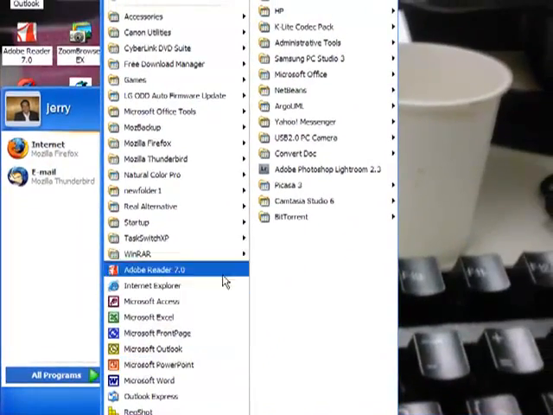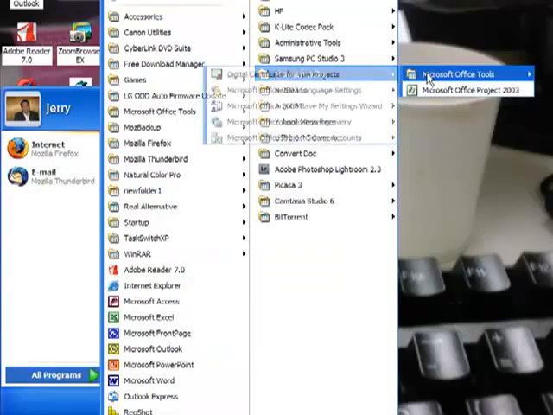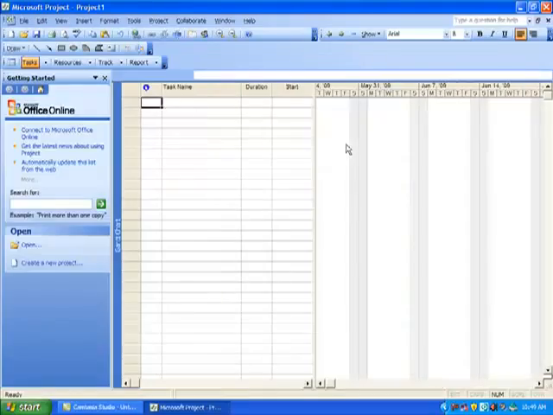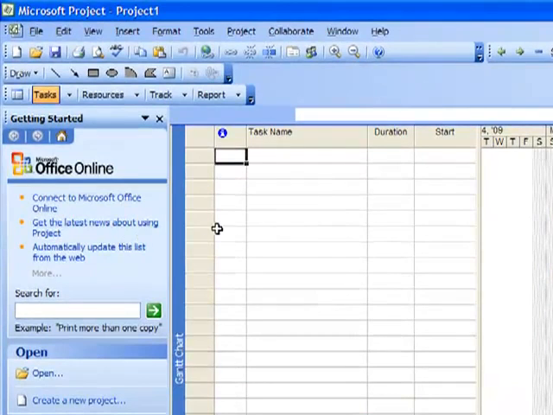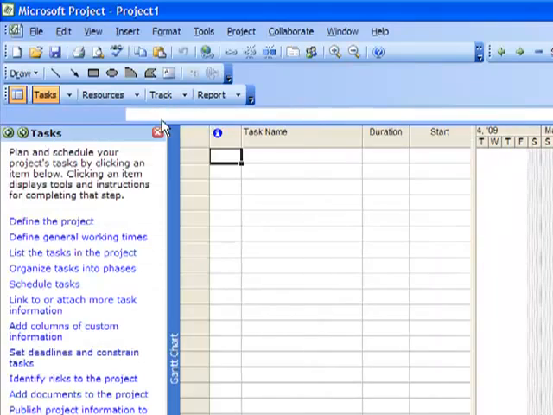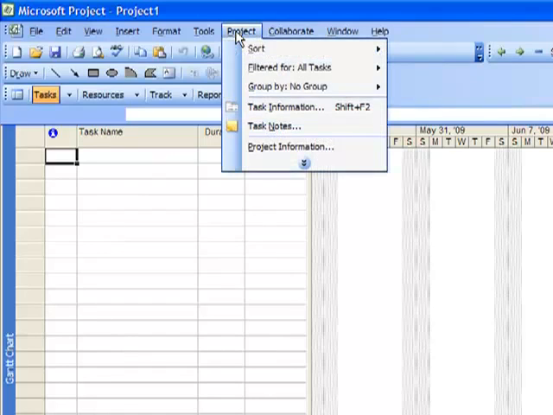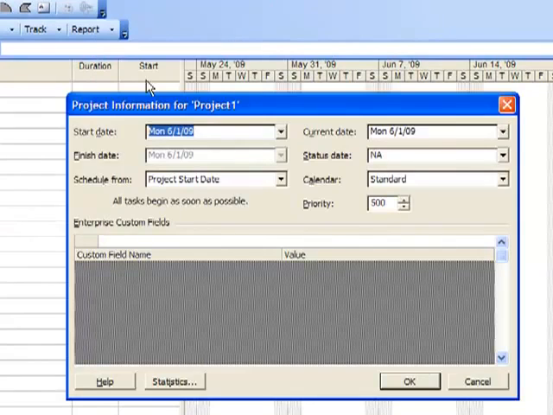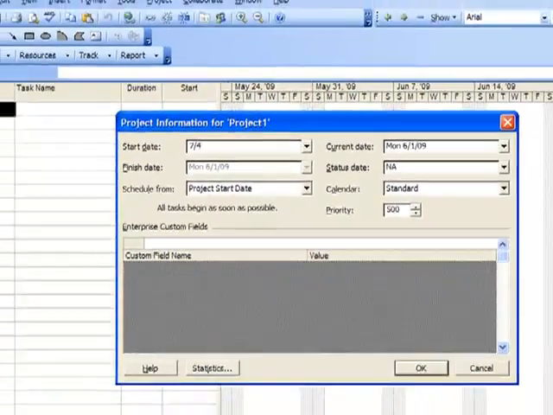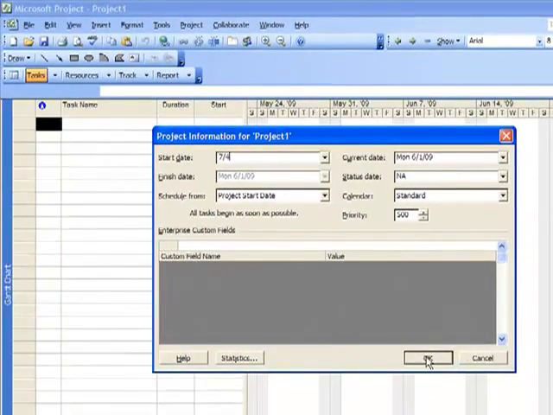We launch Microsoft Project. Let us close sidebars to make our screen spacious for our project. What we do first is we assign the start of our project. We go to project information. We assign July 4 as our starting date. Click OK.